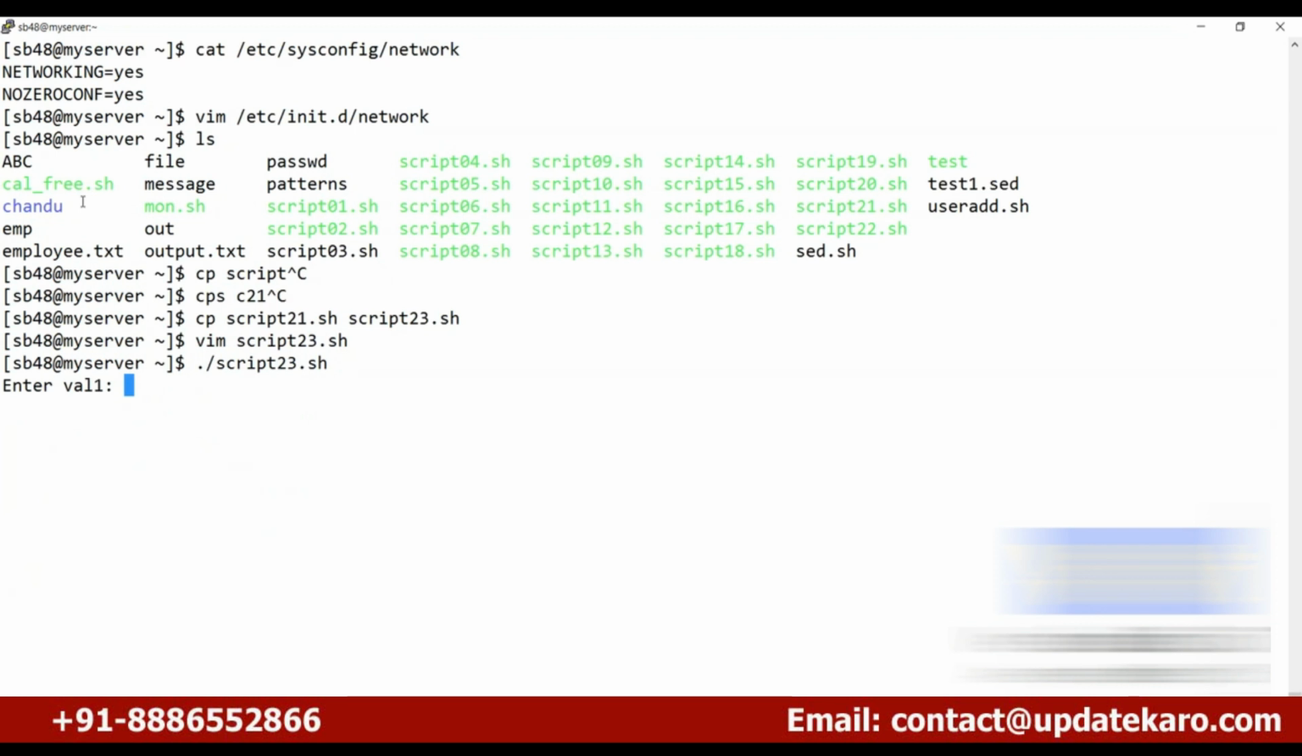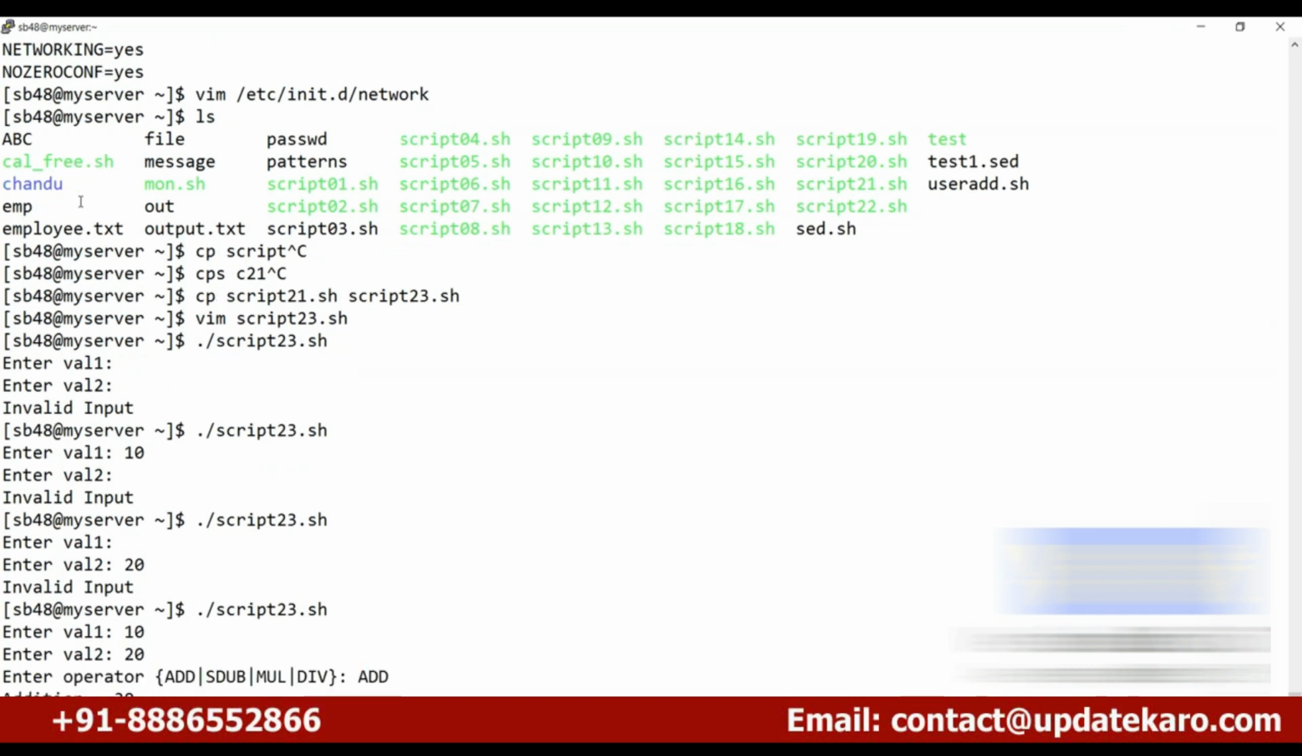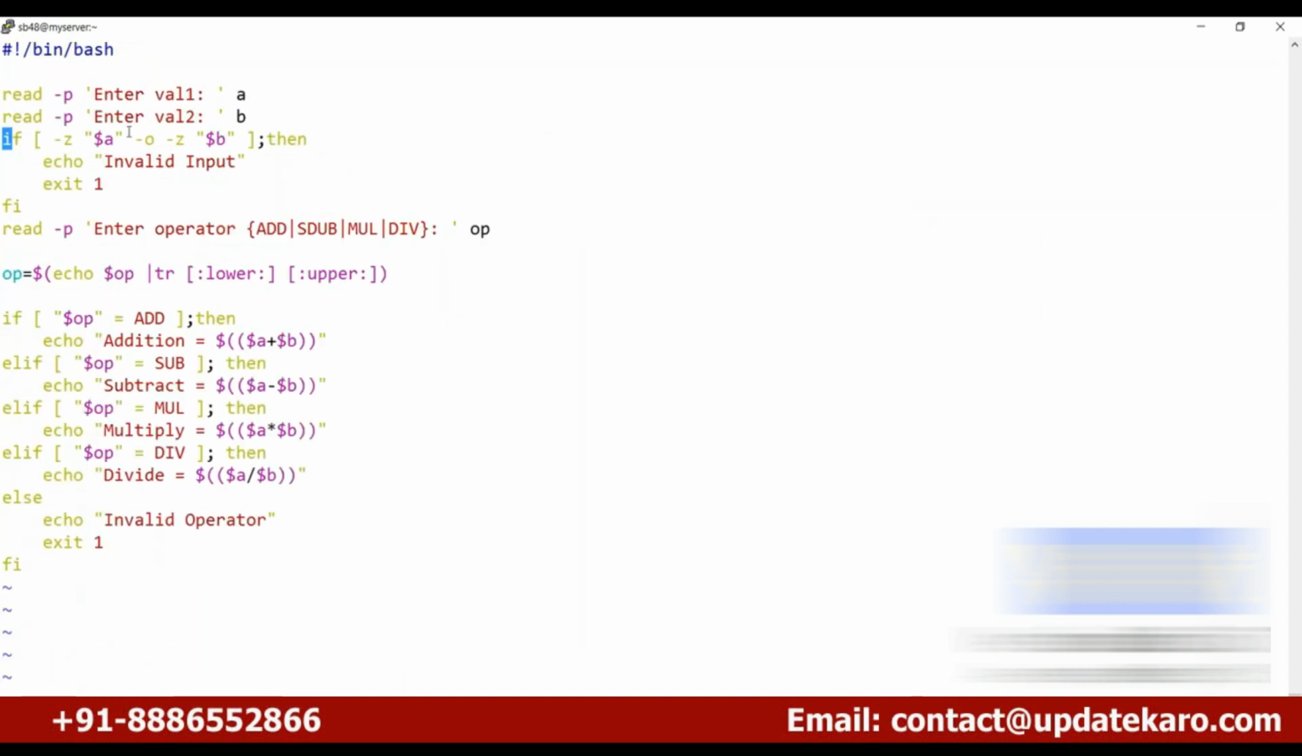Script 23.sh: I am giving both values empty, I am getting invalid input. I am giving 10, second value empty, invalid input. First value empty, second value given, invalid input. If I give both the values properly, it enters into the main script. So, perfect script. There my requirement is OR.